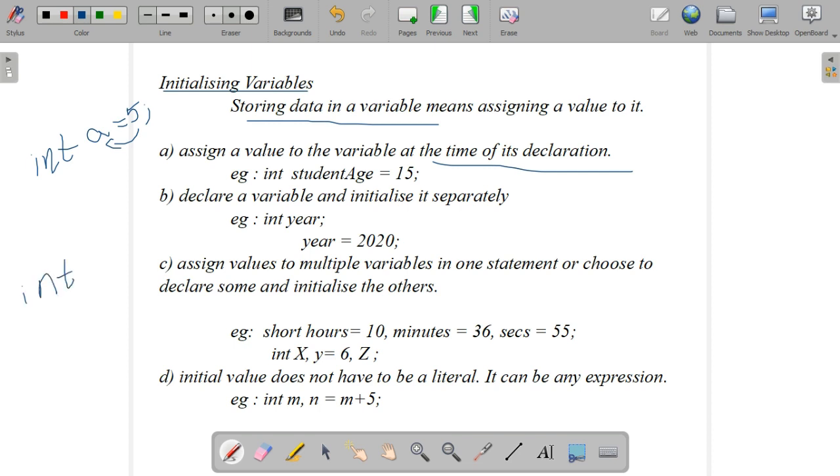And it may be done in three ways. The first one: assign a value to the variable at the time of its declaration. All of you know the declaration part: integer data type, then the variable name. In the same statement itself, we can assign using the assignment operator equal to, then a semicolon. So this is the first case.